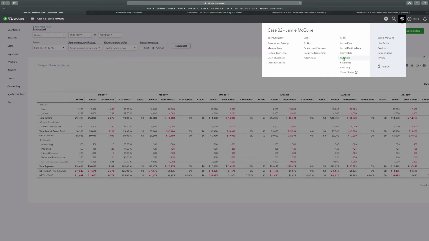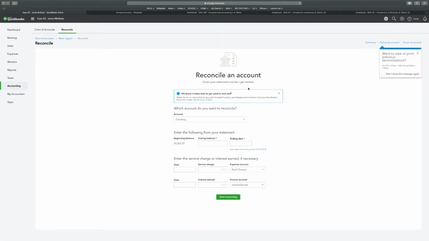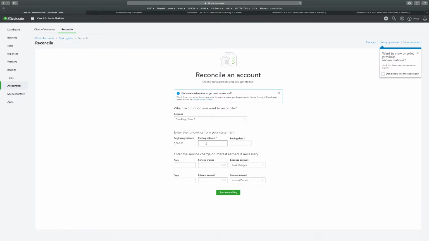So we're going to go to this gear. We're going to go to reconcile. We're going to select checking account 2. We did checking account 1 last time. And it says that the ending balance is going to be $30,693.47. Let's see if there are any service charges.